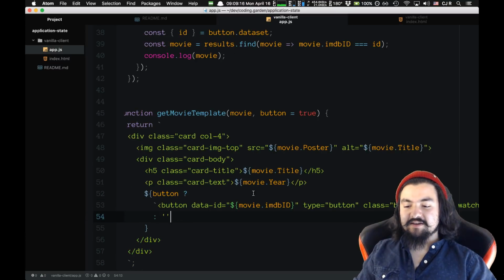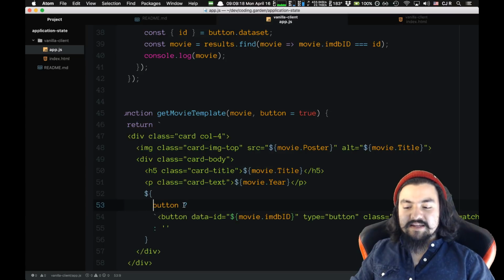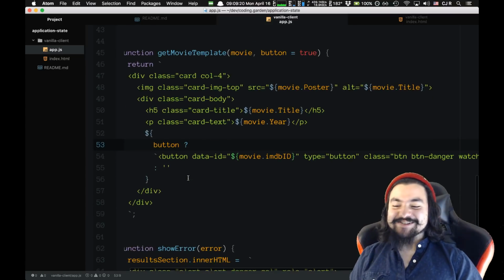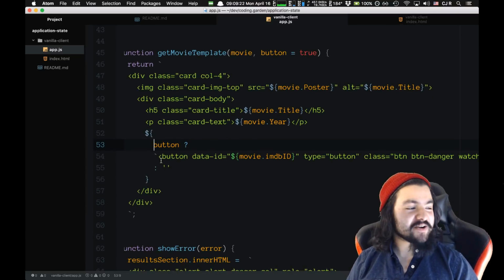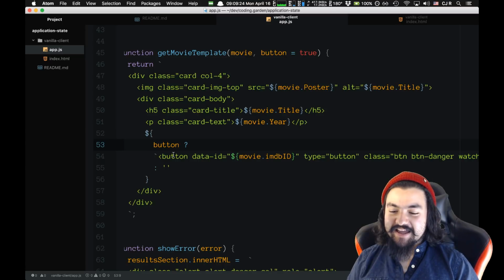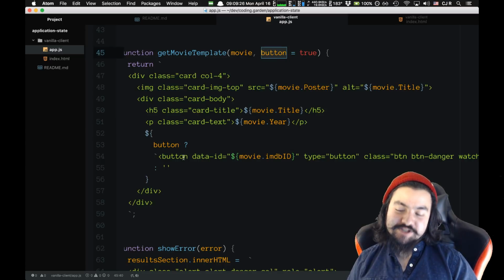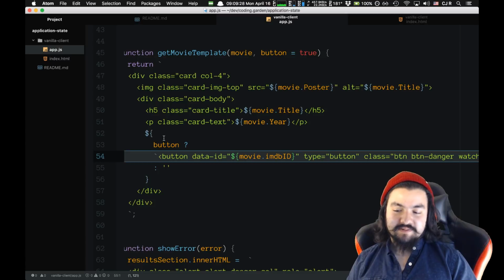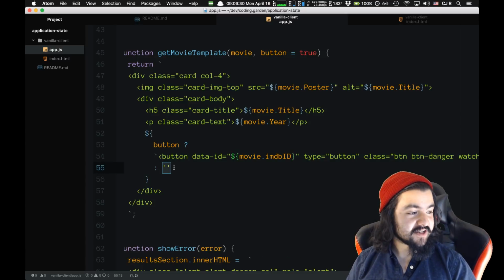Else show nothing. Wow. Would you believe that this is vanilla JavaScript? So this is a template literal with a ternary inside of it. And it's essentially saying if button is true, then show the button. But if it's false, then just have an empty string.